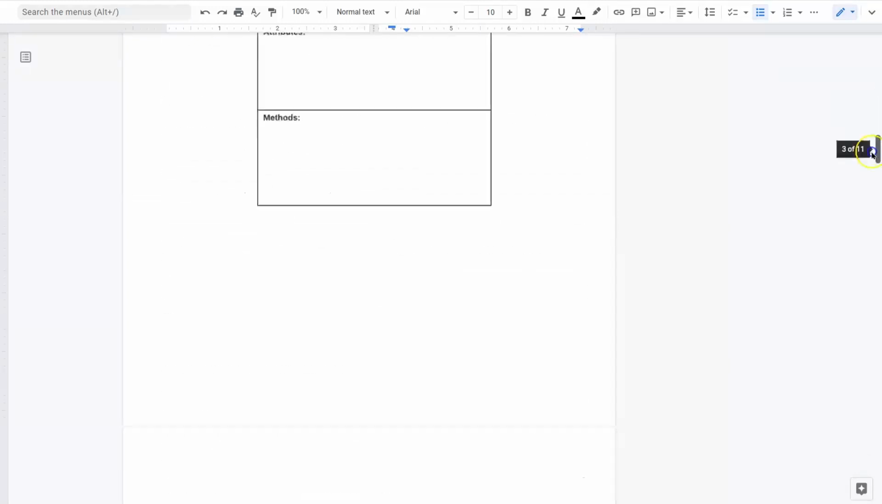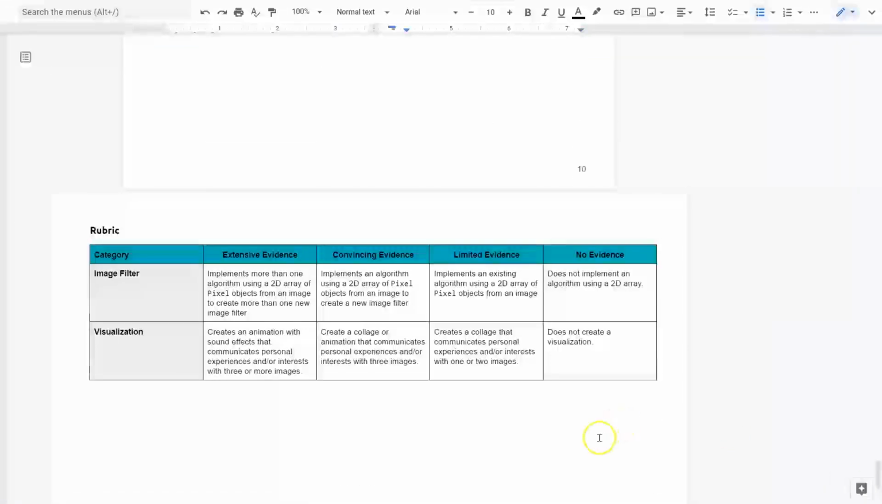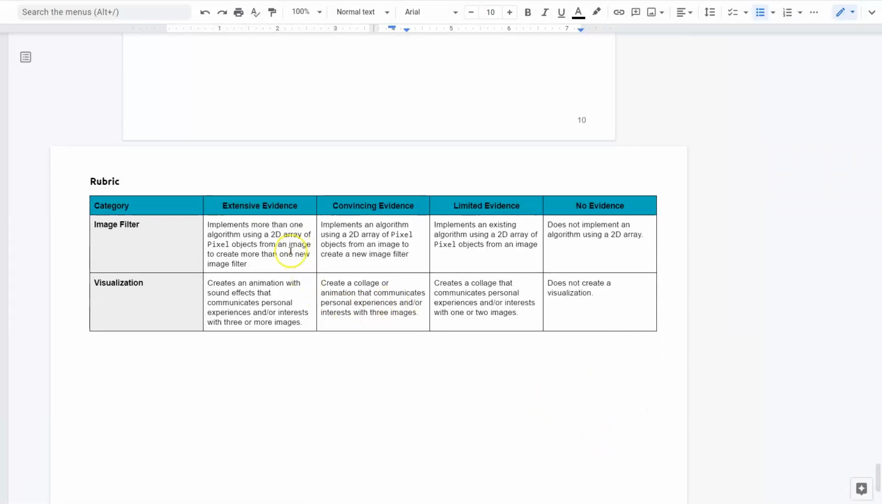Now, I'm going to skip all the way to the bottom because this is the rubric. Let's talk about how you achieve a high score. Extensive evidence is what we want. Implement more than one algorithm using a 2D array of pixel objects from an image to create more than one new image filter. So we need multiple image filters. We need a 2D array of pixel objects.